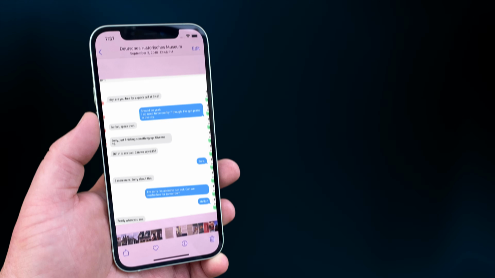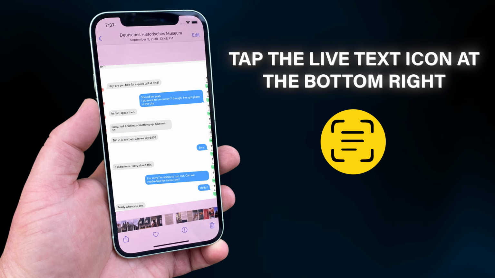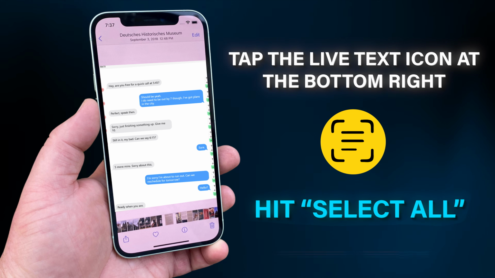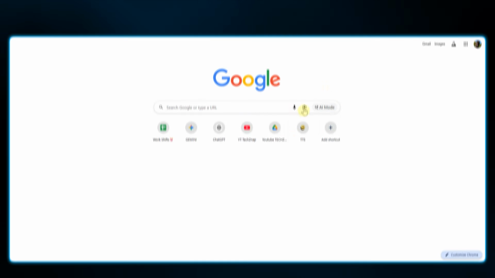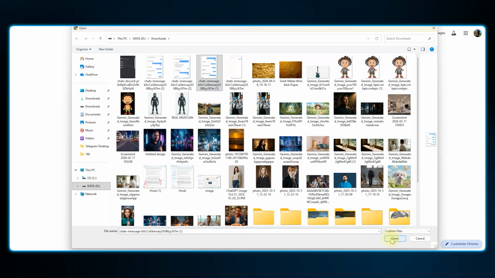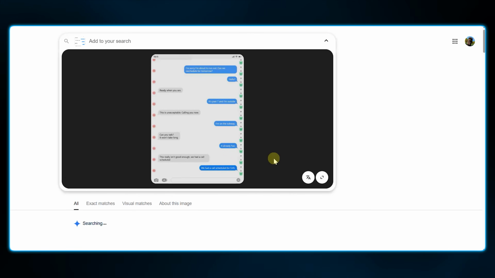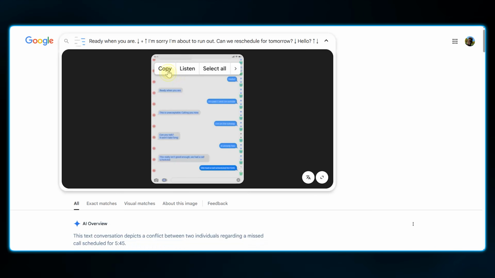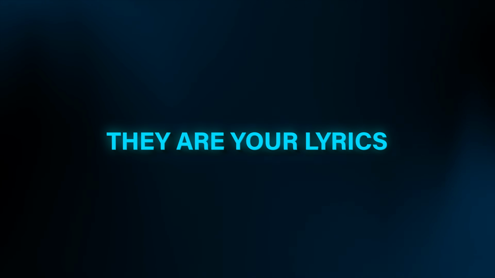Open it in your Photos app, tap the live text icon at the bottom right, hit Select All, then copy. Or, if you're on a PC or laptop, you can upload the screenshot to Google Lens on your browser and copy the text from there. Now, those messages we just copied, they are your lyrics.